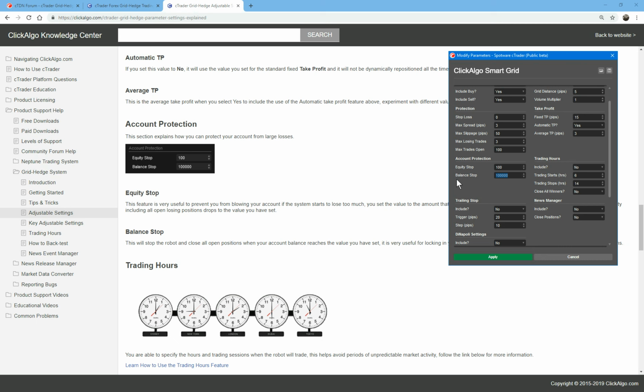This will allow you to say your starting balance was, I don't know, £100, and you wanted to earn £50 for that day. You set a balance stop for 150. The moment that this value goes to 150, it stops the robot, closes positions. So if you started your robot at £100 and you put the balance stop at 150, the moment you've made £50, it stops trading. Okay, so it gives you that option.